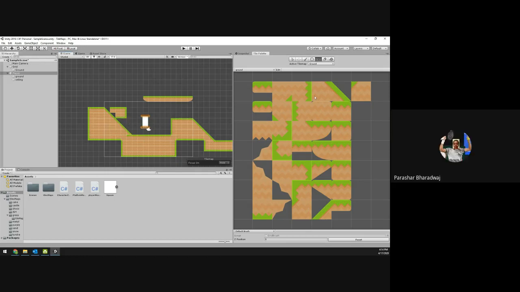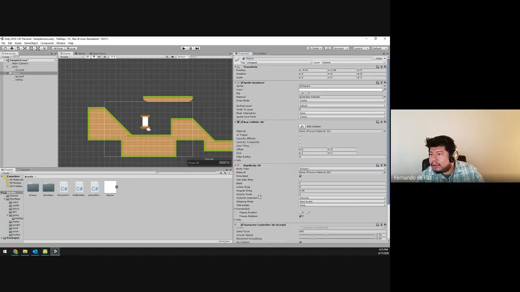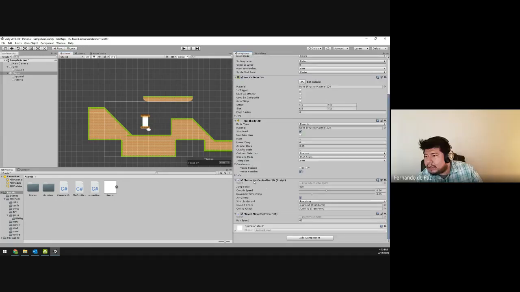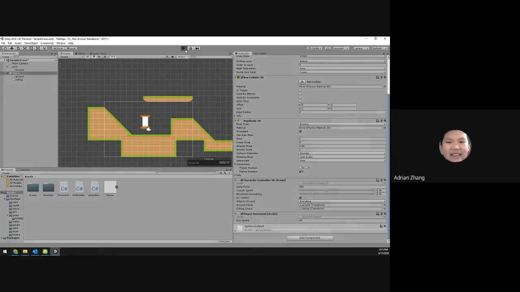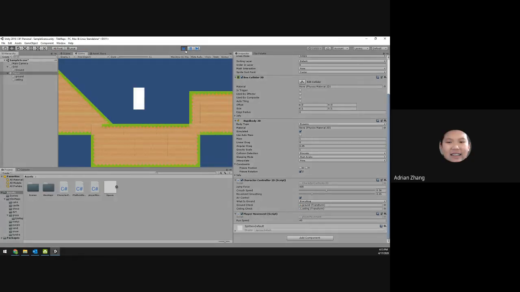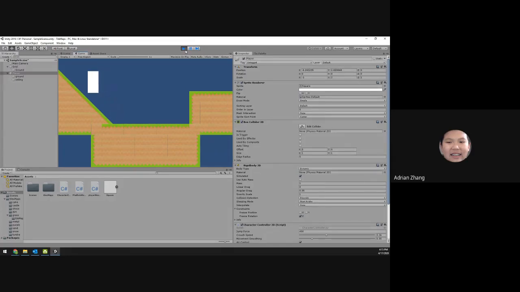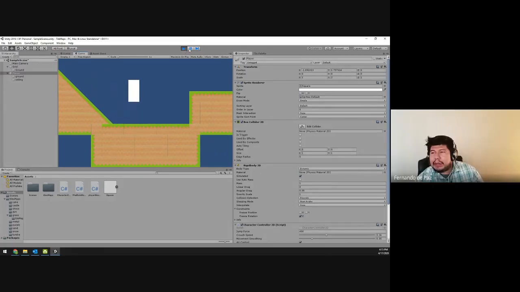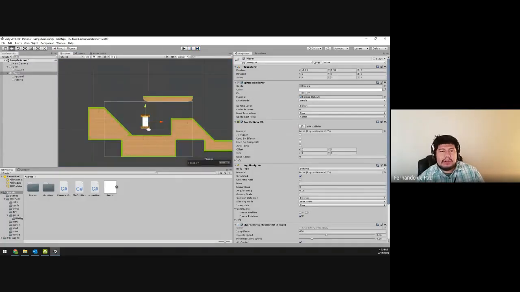Wait, player movement or player control? Hold on. That still falls. It's a character controller. On character controller, it says what is ground. Click on everything. Adrian, make sure you have your ground check and ceiling check. I do. Okay, let me check. Can you share your screen?